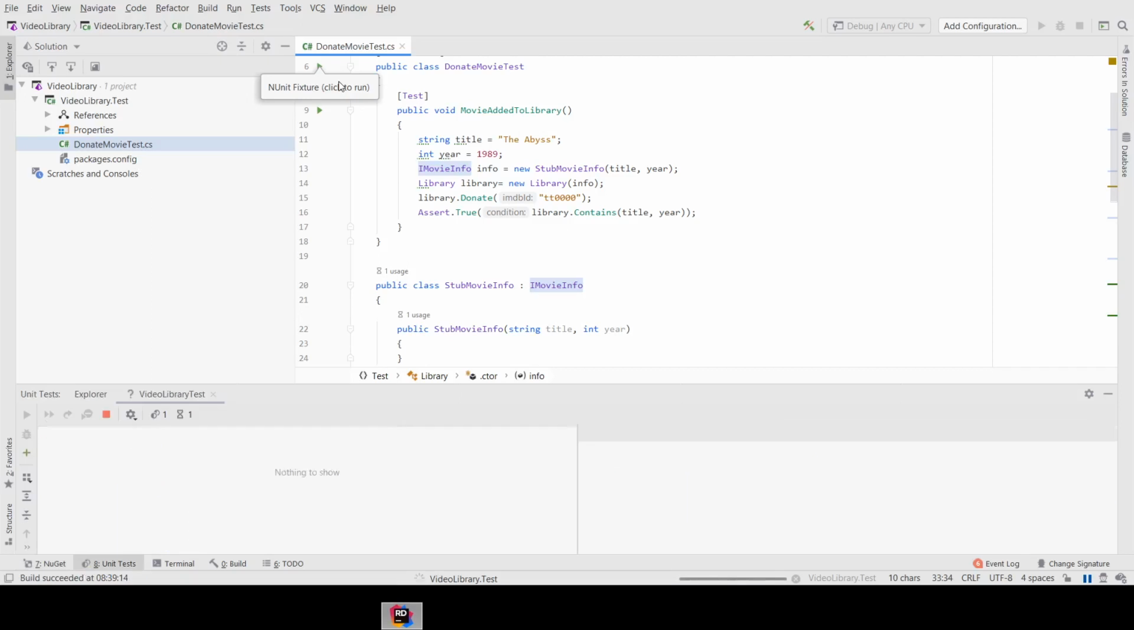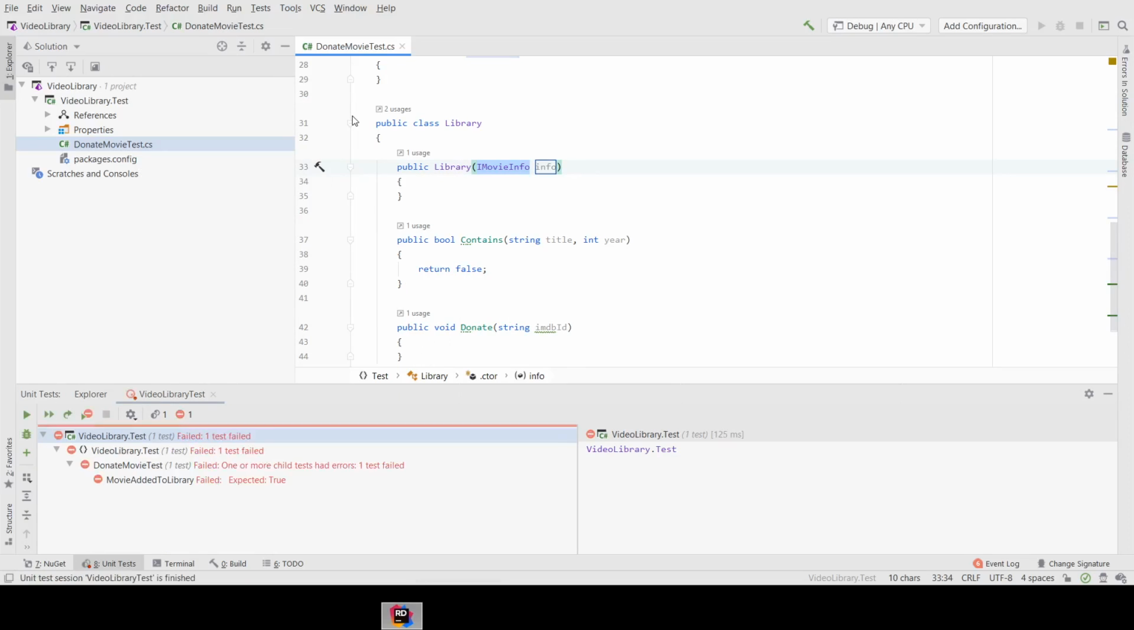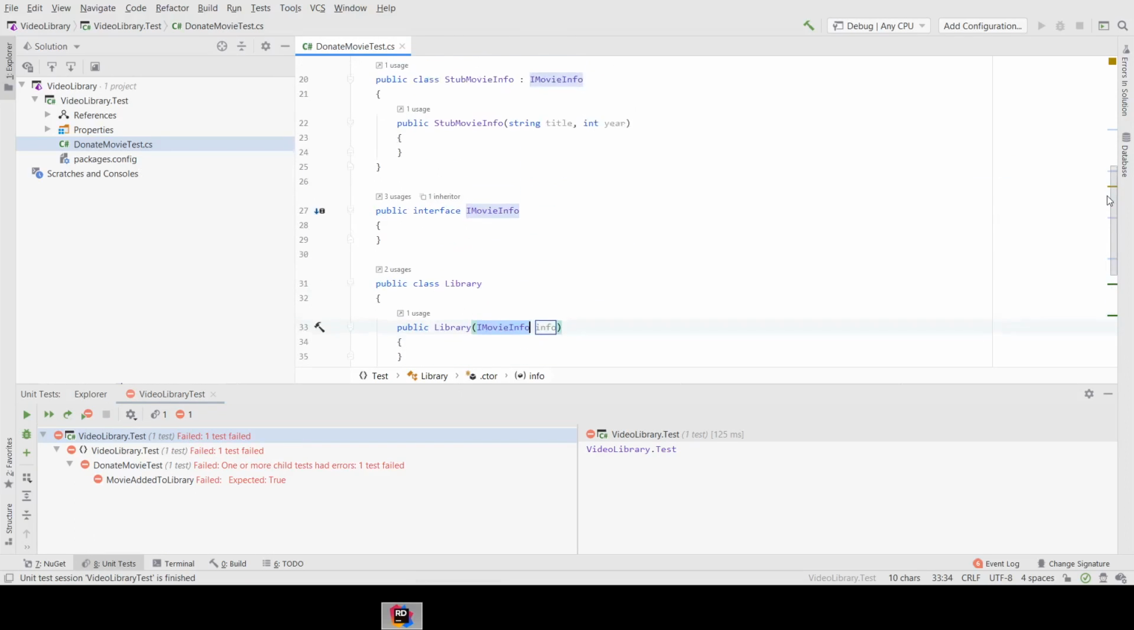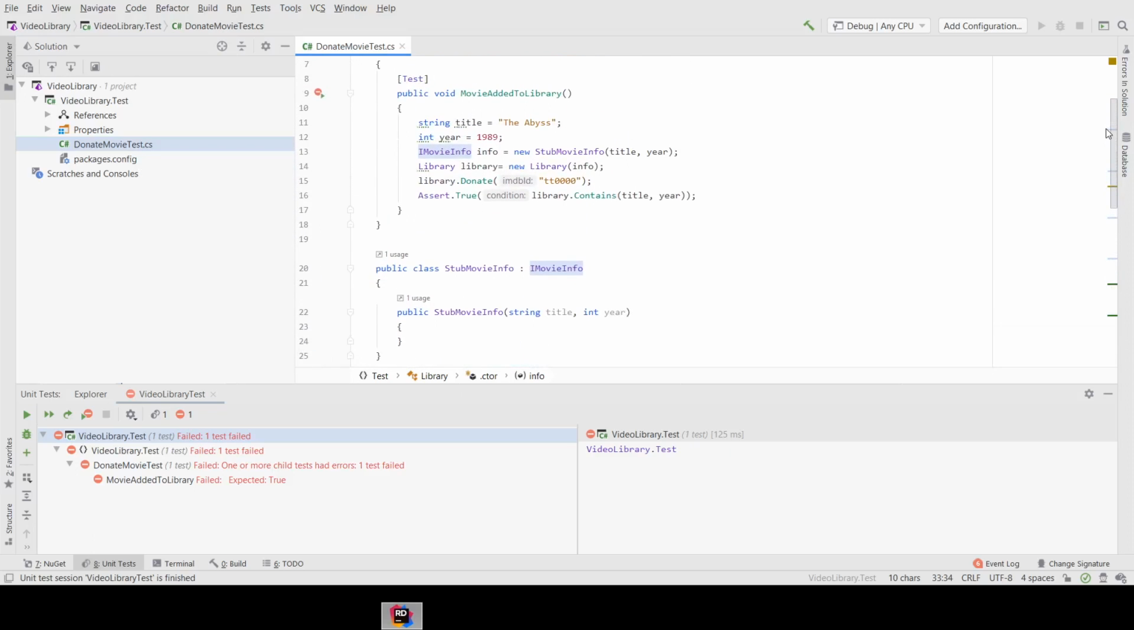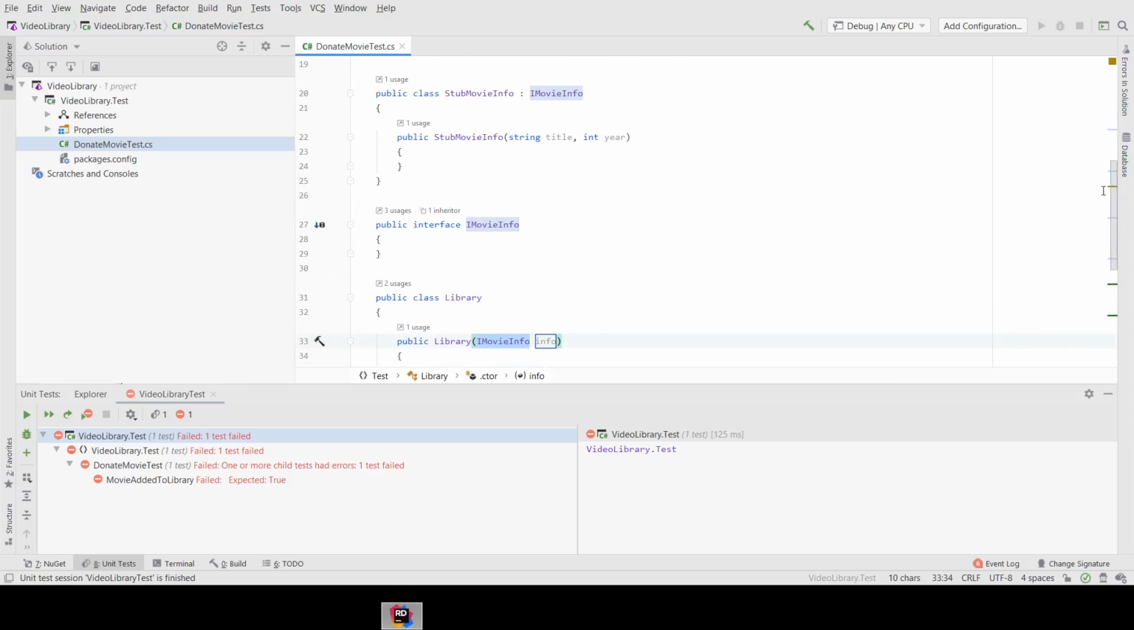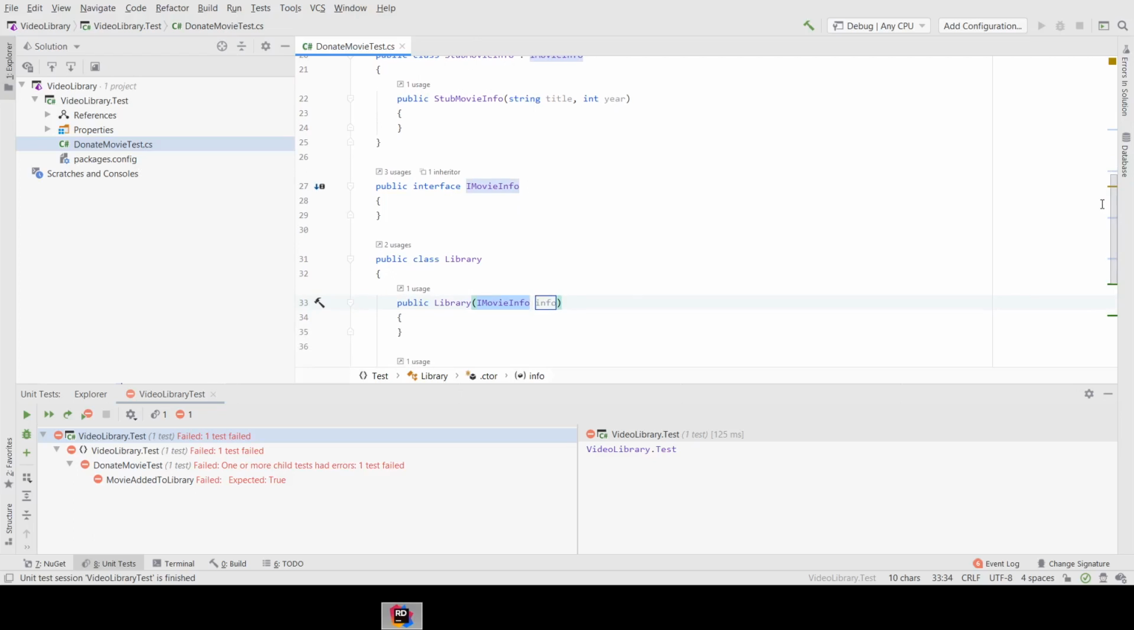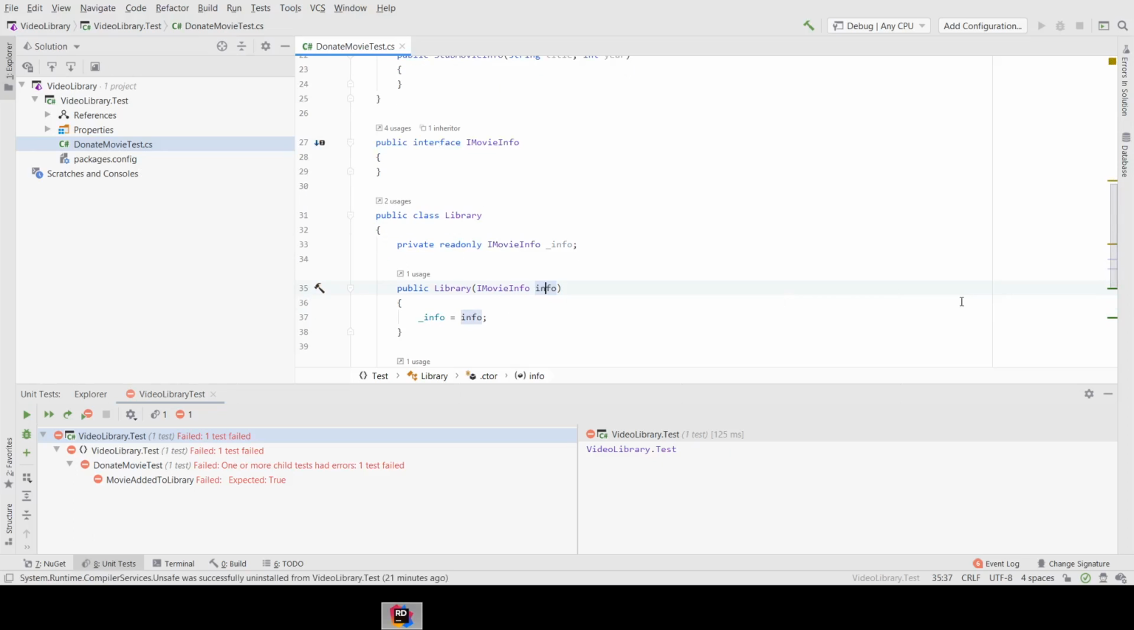And any second now, there we go. So yeah, it's returning false, but we're expecting true. Now, we can make this pass. I'm going to do it the obvious way. So what I'm actually going to do is implement library here. Let's assign this to a field.